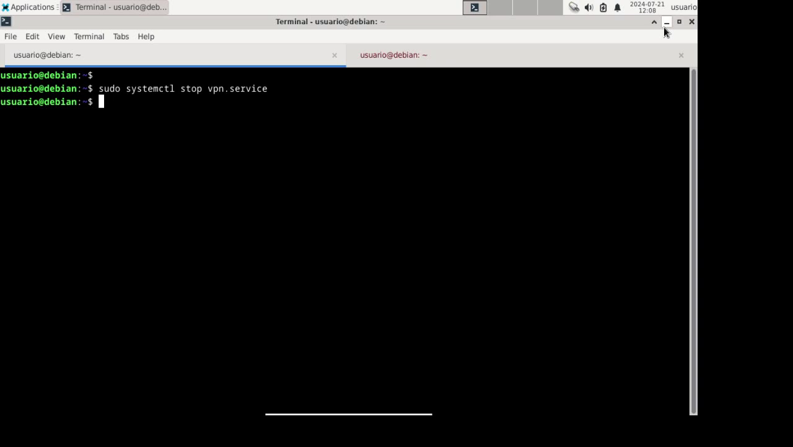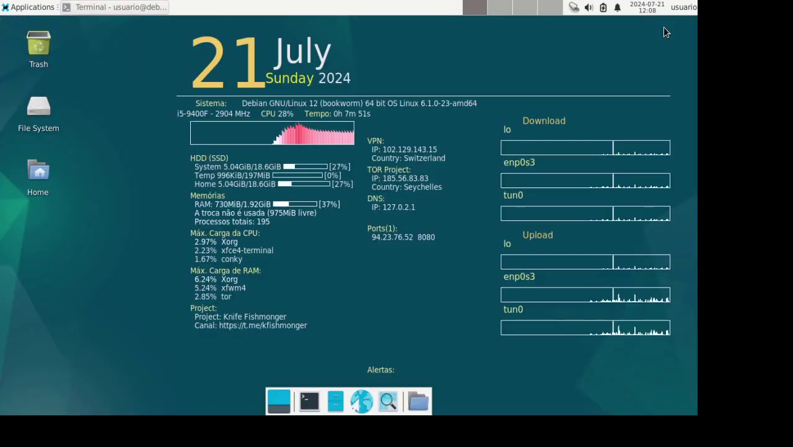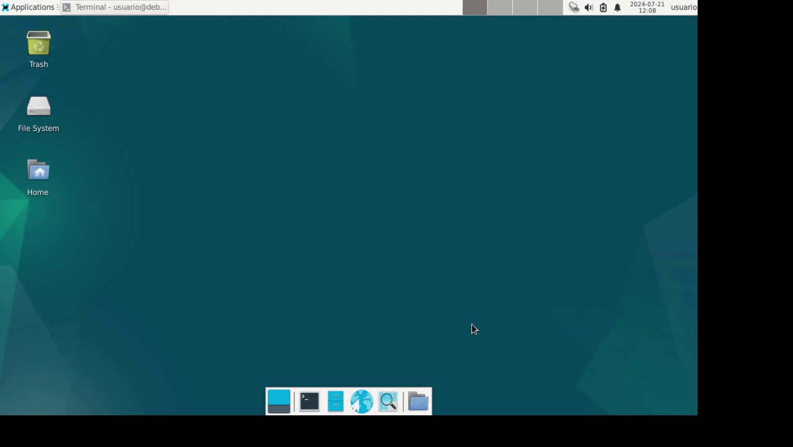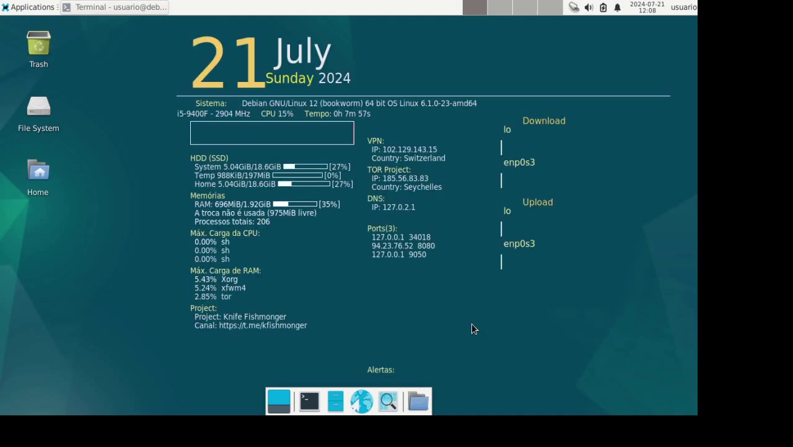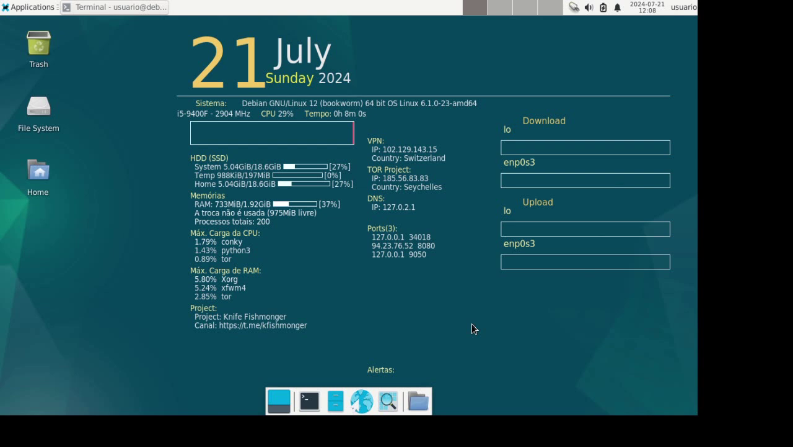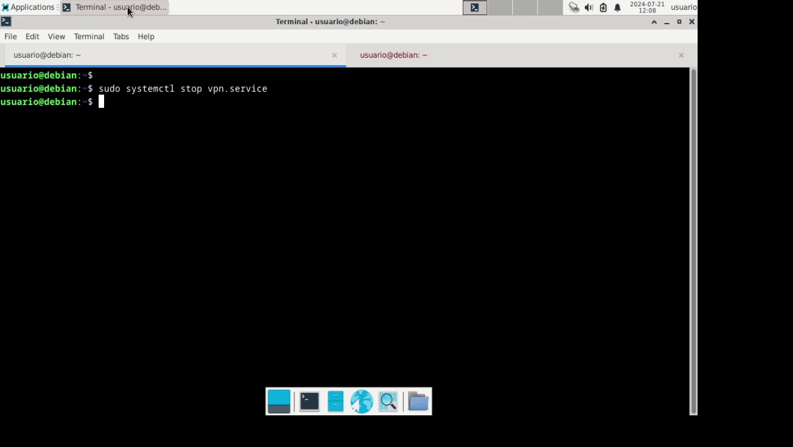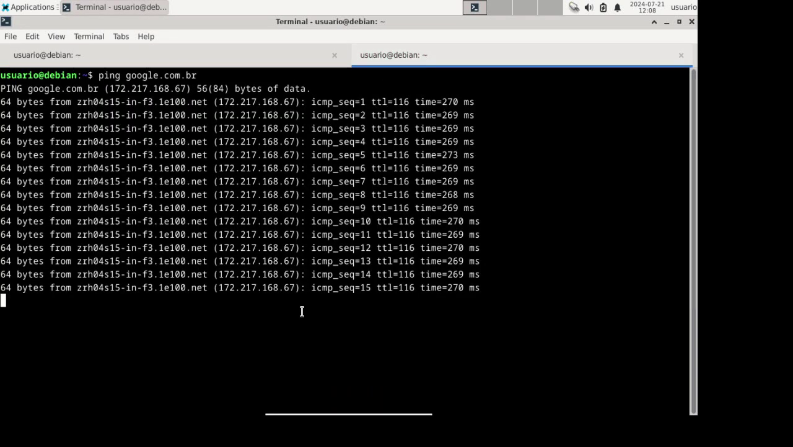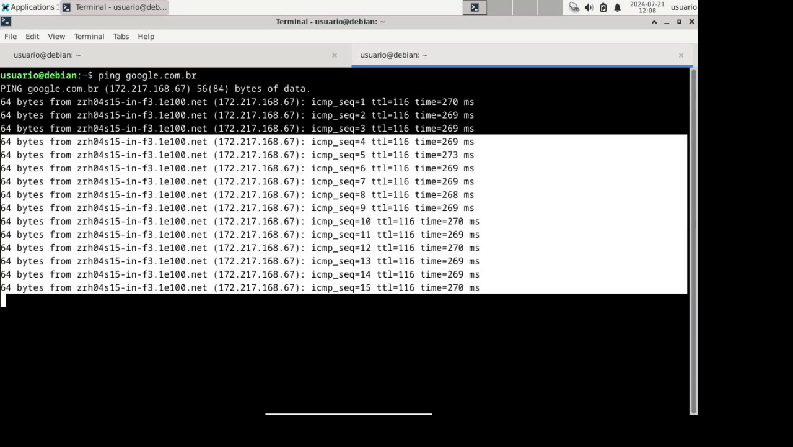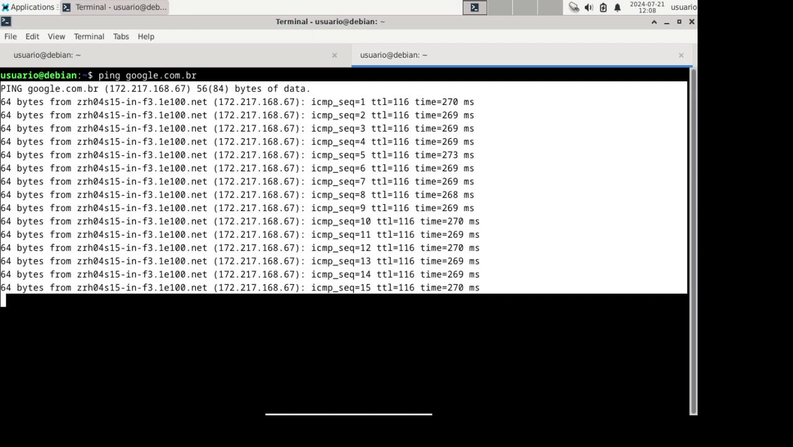VPN paralyzed. Let's wait for confirmation that the VPN has finished running. A few seconds, see, without VPN. Let's see the ping execution. See that ICMP packets can no longer leave the network, and that is why ping stops.